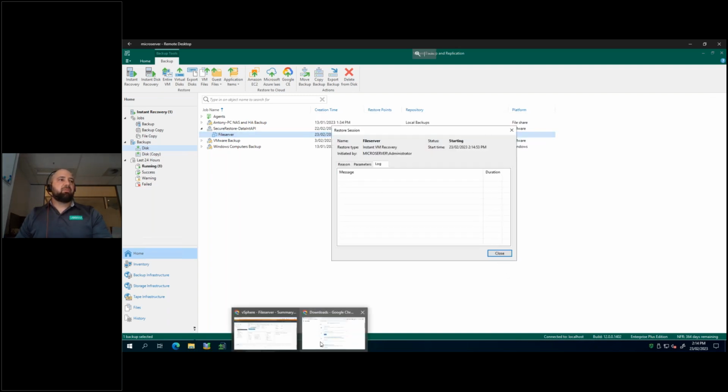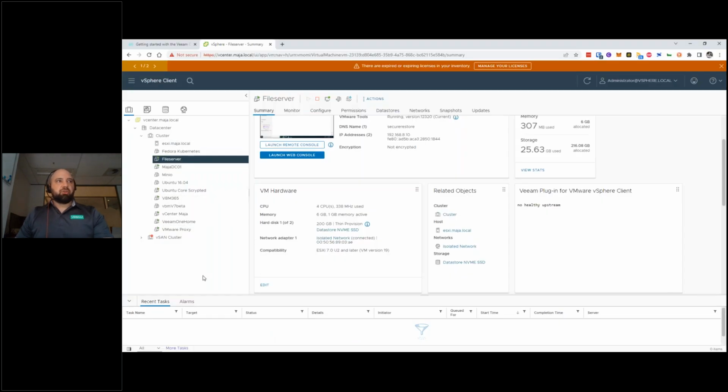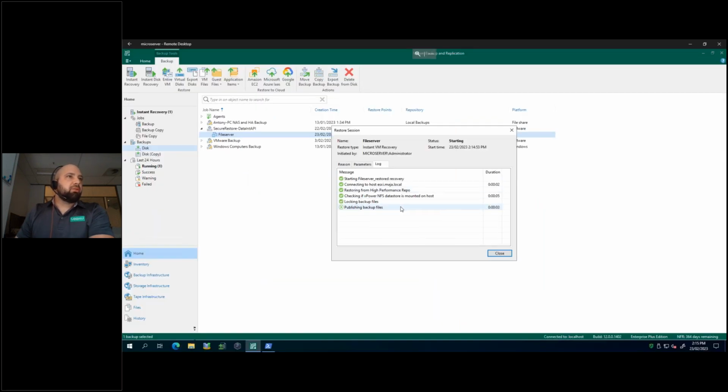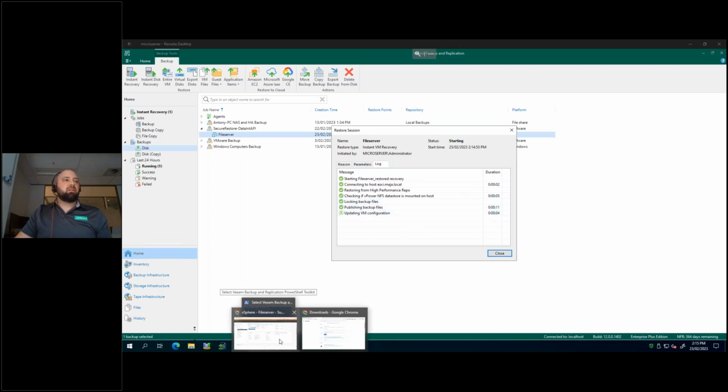And if we open up vSphere, we should see Veeam start to create that standby and that restored virtual machine in my vCenter server shortly. We'll just see what we're doing, and we'll obviously show a recovery from that ransomware attack quite quickly. So publishing the backup files, we should see that actually coming in.